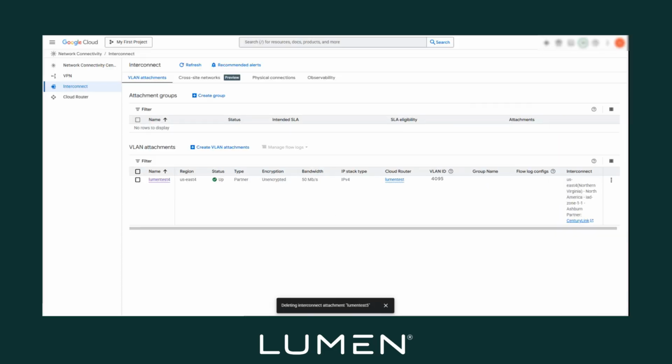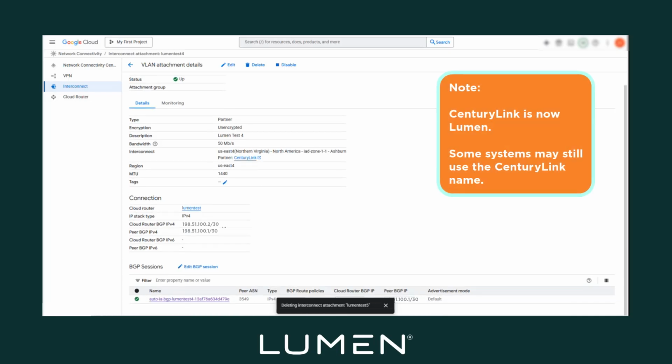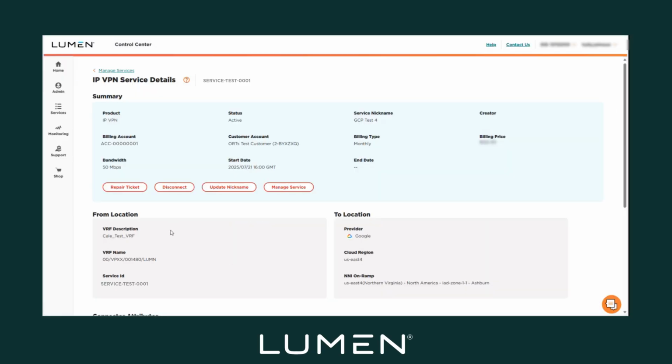So when we go first into the Google Cloud console, we're going to go under Interconnect, and we're going to see that we have a Lumen Test 4 connection here, and we're going to want to click in here, look at the BGP routes to make sure that we're deleting and deactivating the correct one. So we're going to go ahead and match that up with the Control Center portal.